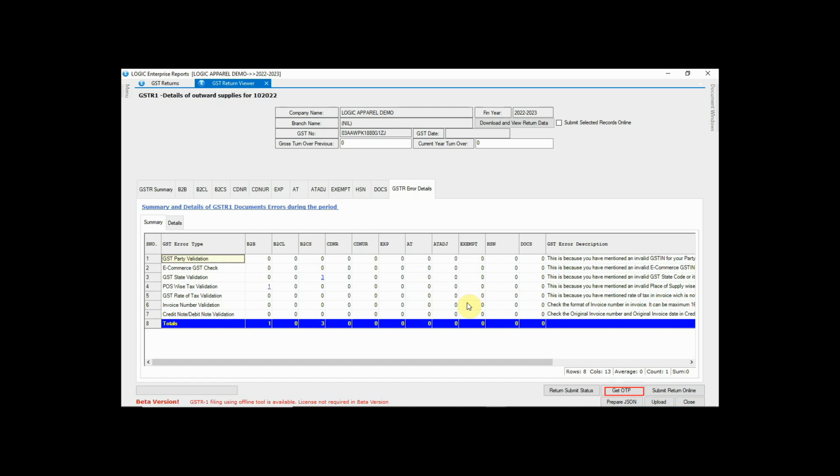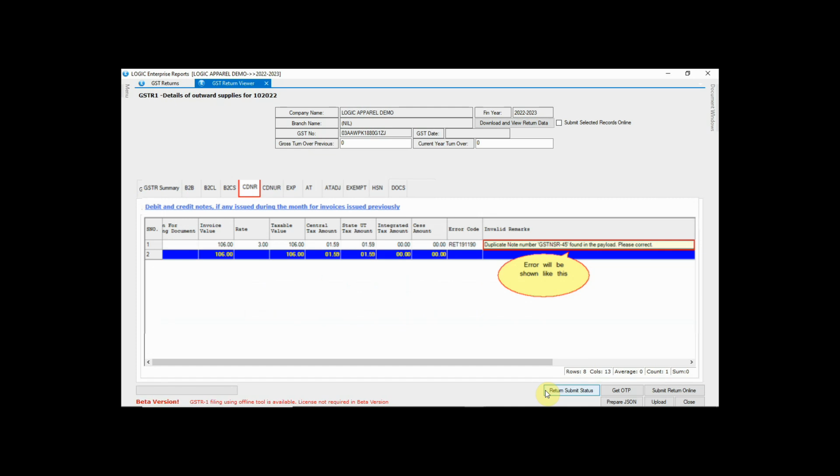Click on Get OTP to receive the OTP number to file return online. And then click on Submit Return Online to upload the data on the portal. To know the status of the data submitted, click on Return Submit Status. With the help of this, you will know about the errors occurred in the submitted data. The error will be shown like this, and later you can also correct it.